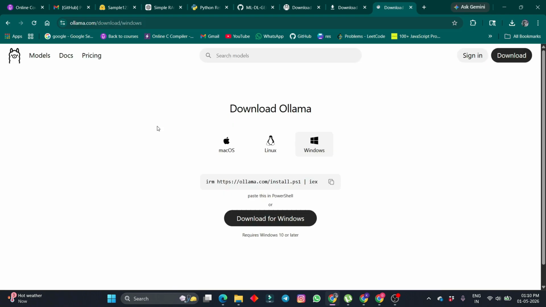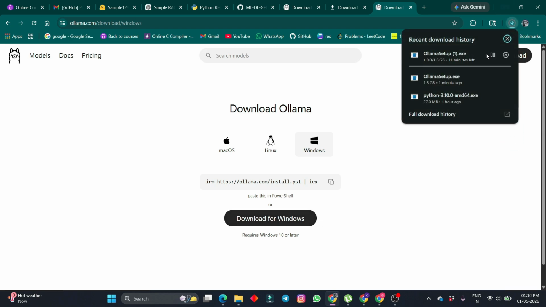You have to select the version. If you want Mac, you can select Mac. If you want Linux, you can select Linux. If you want Windows, you can select Windows. I'm going to select Windows. So just select download for Windows.